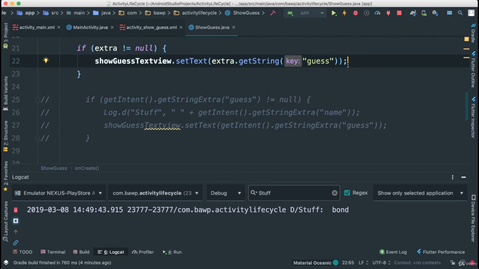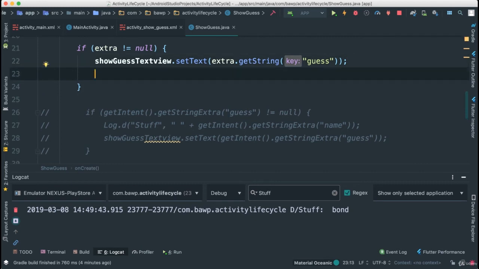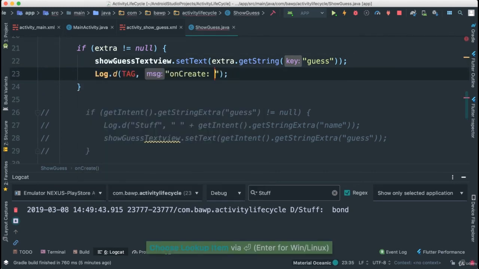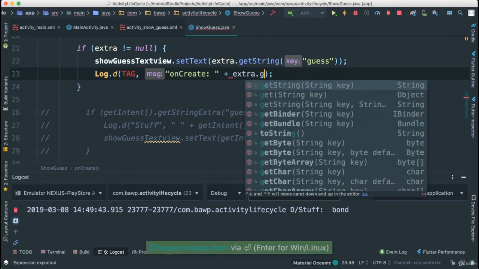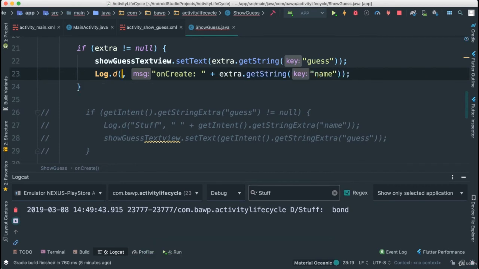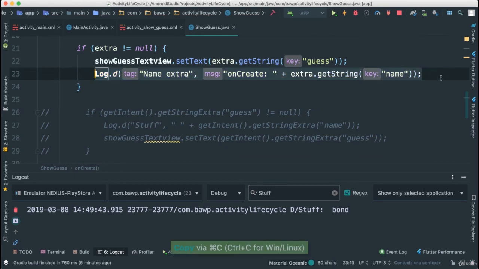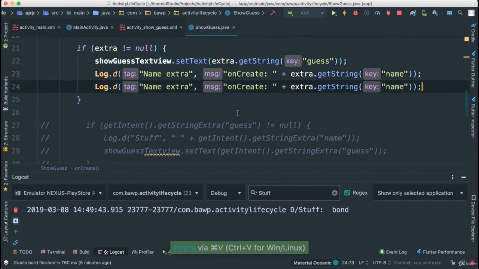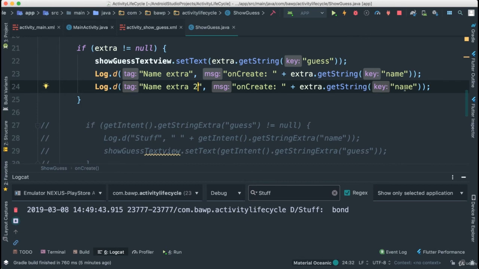If I want to get something else, I can say, for instance, Log.d, enter, and I can pass, if I want to, extra dot getString for another string. The key was name, I believe. We need to pass something here. Name extra, right? I'm going to copy this and do the same for the other, extra 2. This is going to be the integer, so I can pass in, I think it was age.